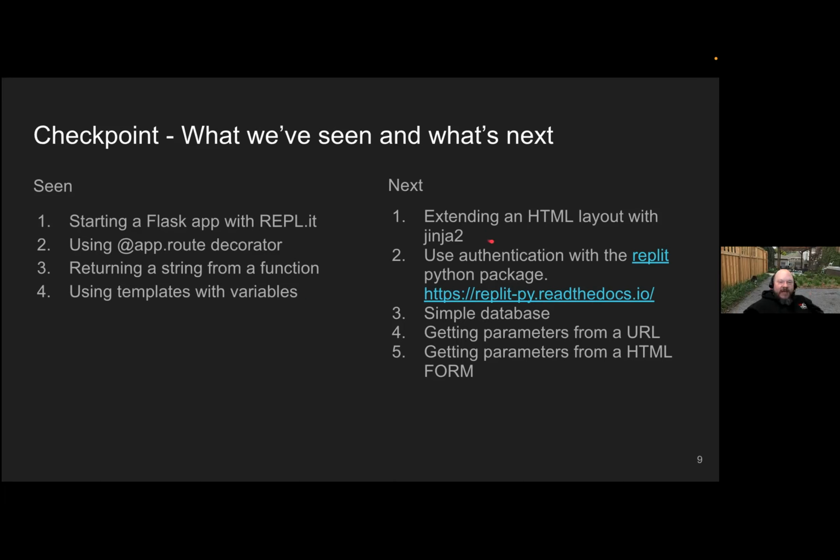So coming up next, we're going to see who the end user is with authentication. We're going to deal with a very simple database. Spoiler alert, it's just a dictionary. We're going to get information from the web browser.